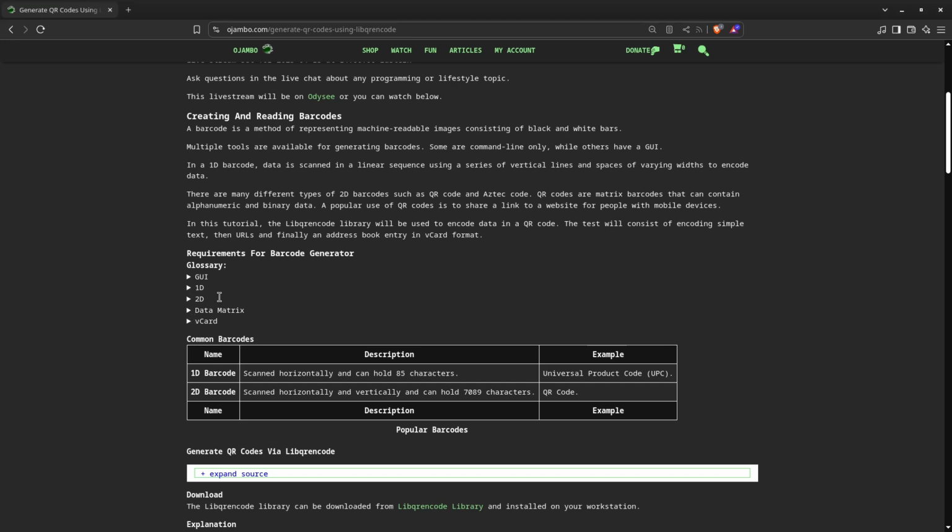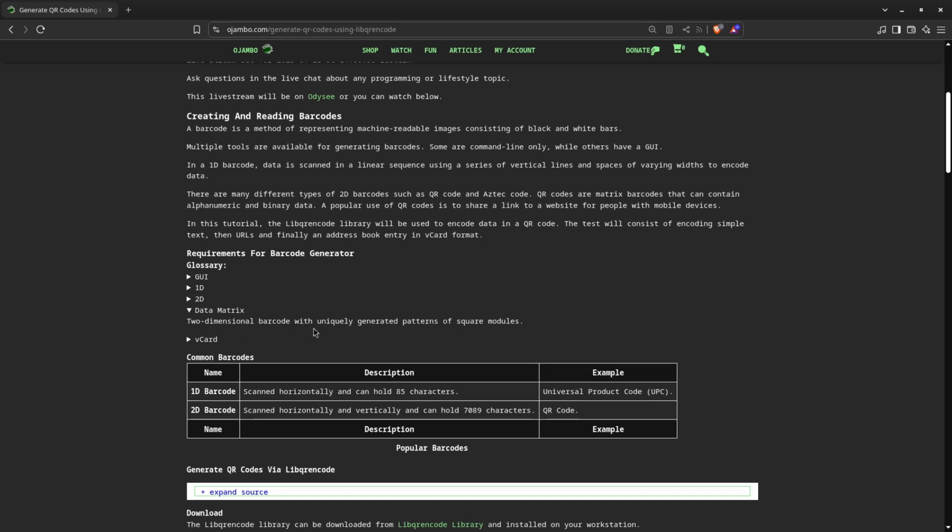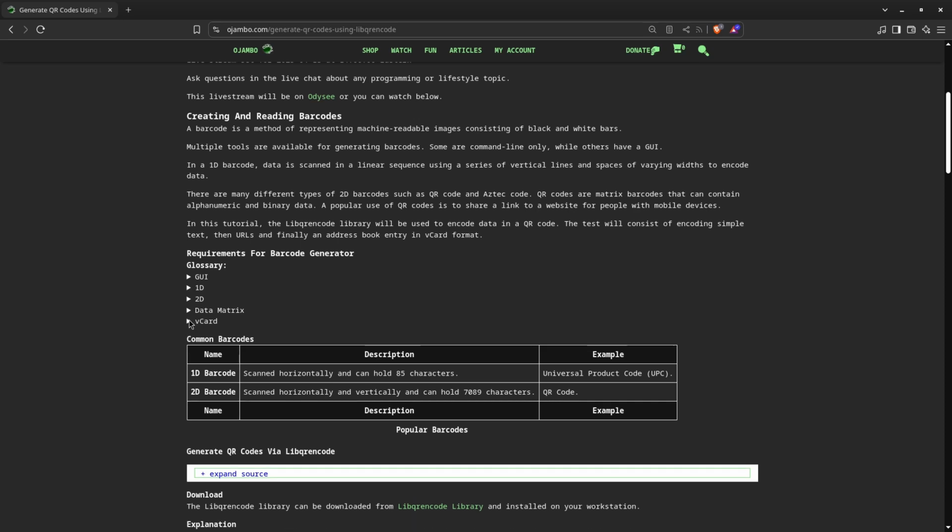So as I explained, 1D is one-dimensional or linear, and 2D is two-dimensional, developed using geometric patterns such as rectangles, dots, and hexagons. And what is a data matrix? That's a two-dimensional barcode, generated from patterns of square modules. And what's a vCard? As I already explained, this is a virtual contact file, VCF. It's a file format standard for electronic business cards. I said usually it has an address, phone number, your email address. You don't have to put everything in there, but that's usually what's there if you want. Then that will go into people's digital address book.